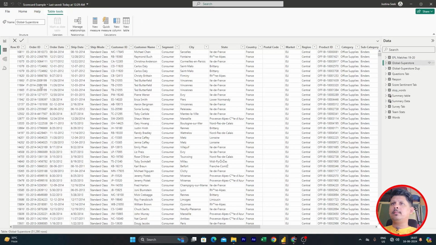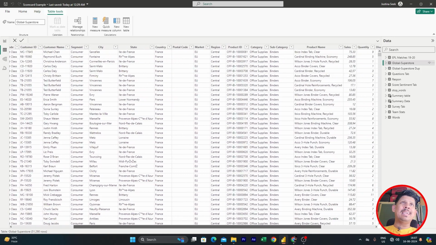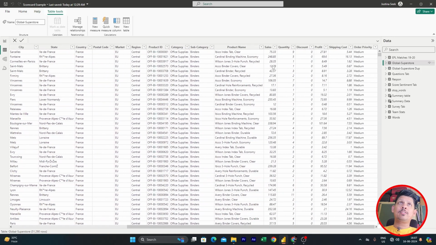In this table, global superstore, we have many columns. It's a sales table where we have a sales column and a quantity column. This is the sales column, this is the quantity column, and this is the profit. Correct? Suppose I want to check the profit percentage, how much percentage of profit we have gained, and I want to create one column here. The calculation we are going to do is profit divided by sales.